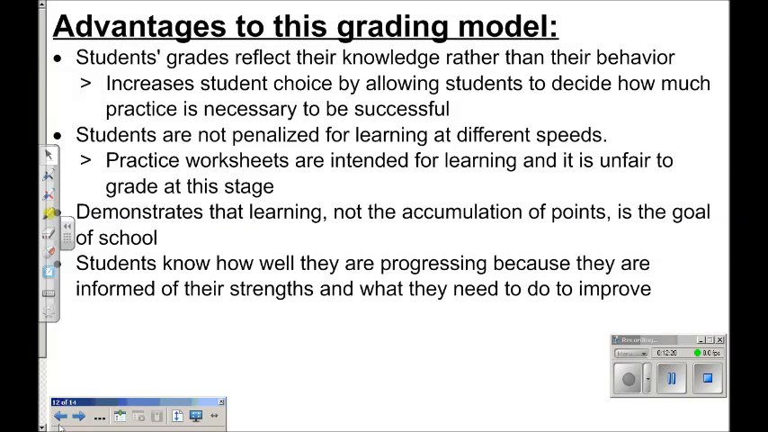Next, this grading model demonstrates to all of us, especially our students, that learning is really not about the accumulation of points in a grade book. It's about understanding material, and learning is really the goal of school. And then finally, the students are going to be able to know how well they are progressing because they're going to be informed of their strengths, and they're also going to be informed of what they need to do to improve and still have time to make those improvements before they're graded.